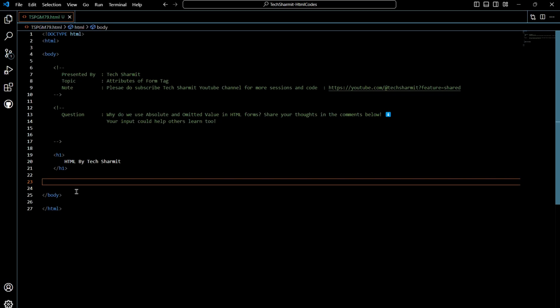So we are going to proceed in the same manner. Firstly, we will write the code from scratch. We'll try to understand the requirement, and then later on, once we are done with all theoretical concepts and coding, we will compare the output and try to understand how we can utilize the action attribute with relative value and mail-to value.